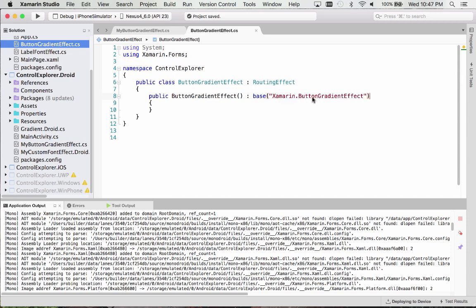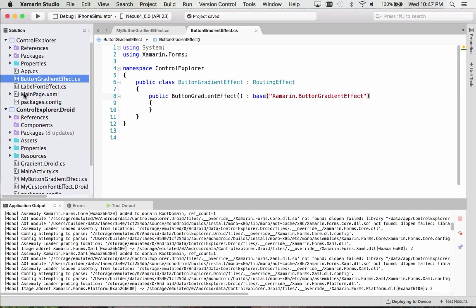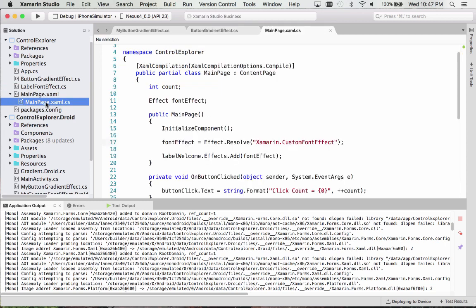And so now, of course, we could consume this in XAML, but I'm actually going to do it in our code behind. Now, let's sneak back over to our main page.cs. I'll show you how we can use our routing effect and how it's a bit easier than calling resolve with the full ID. And I'm actually not going to apply our effect to our button in the constructor. I'm going to do it on appearing.